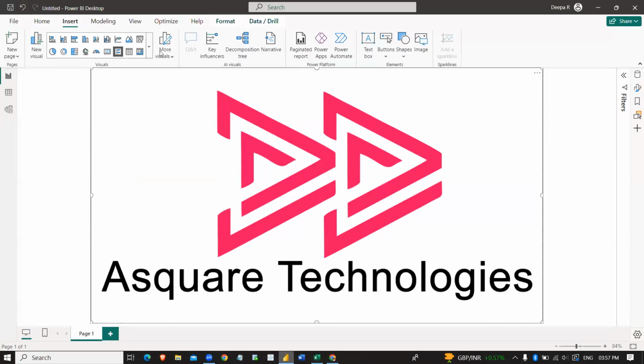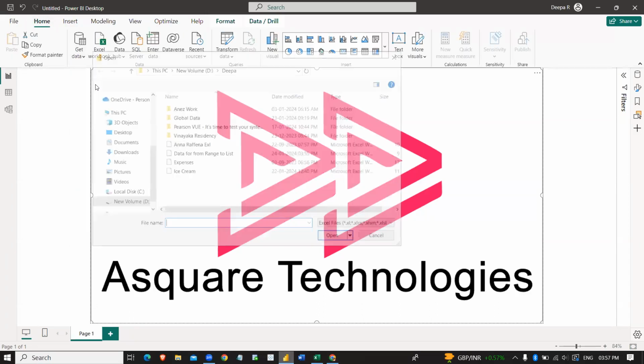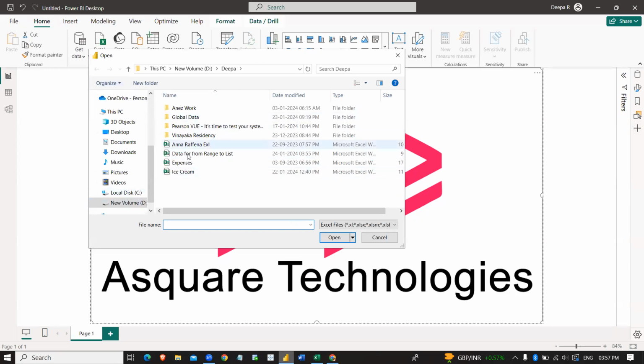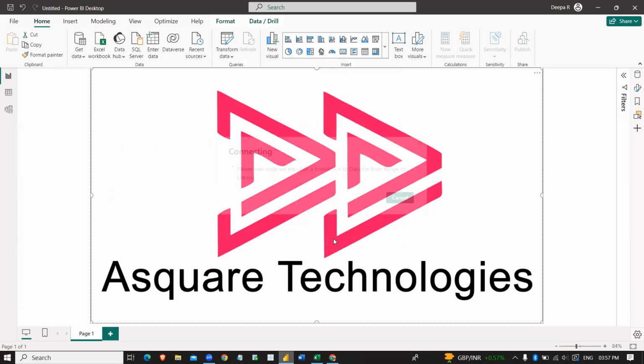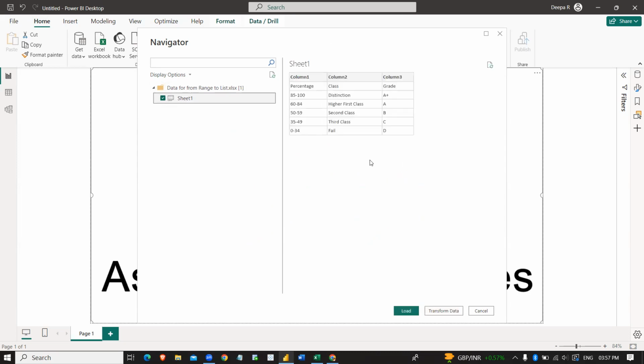Just go to Power BI, and in the Home tab, you will have Get Data. Get Data, Excel workbook, and from here, browse the file you want to import. I have selected that particular file, and I am importing that file into Power BI. It is showing over here, Sheet1. Just select Sheet1. You can see that this range of data got selected over here. And then, instead of loading, just go to Transform Data.